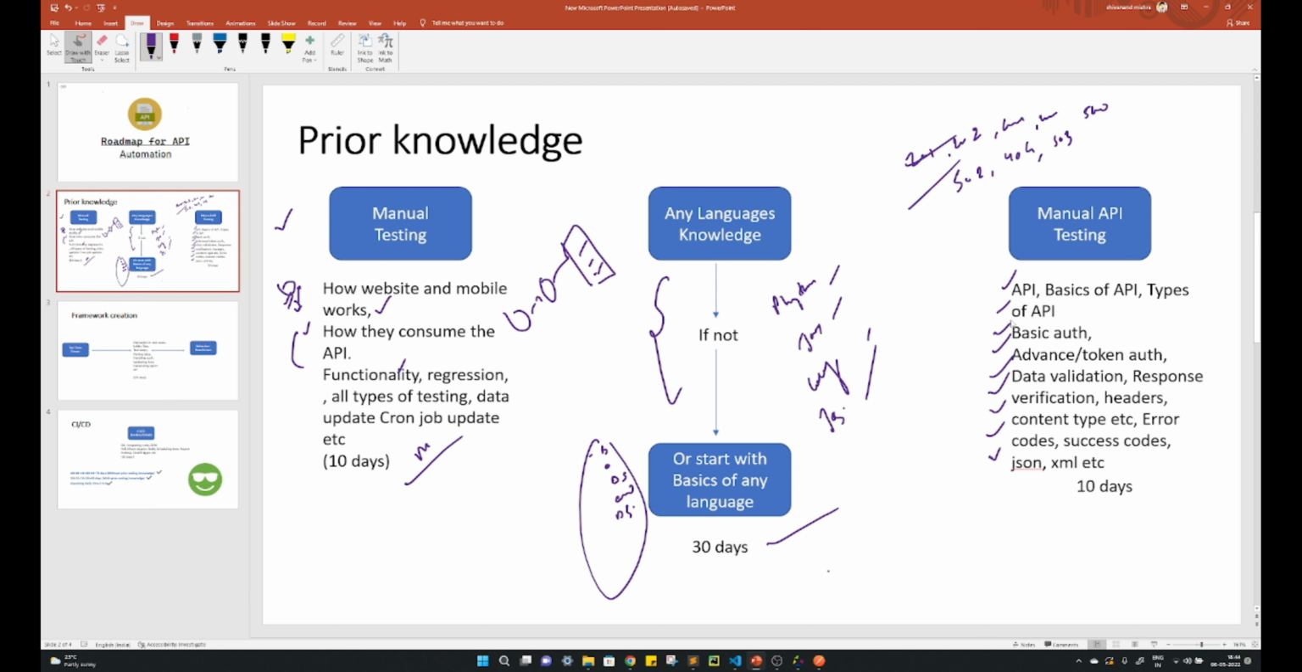So that will be another part of testing that we should be aware of before starting API automation. This is very much important.